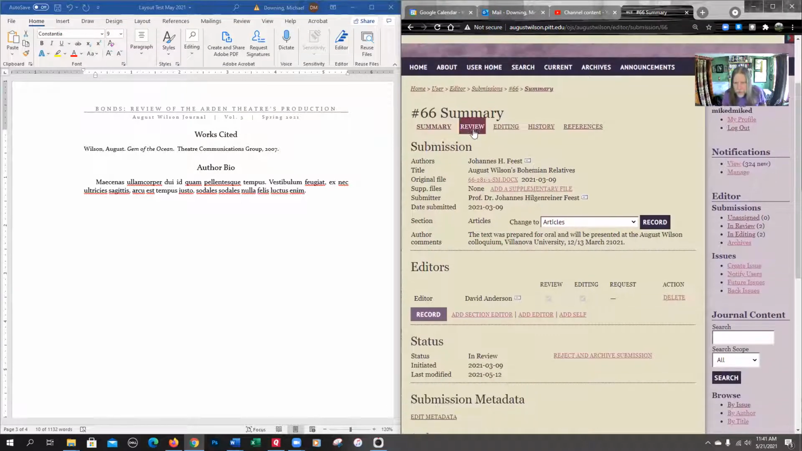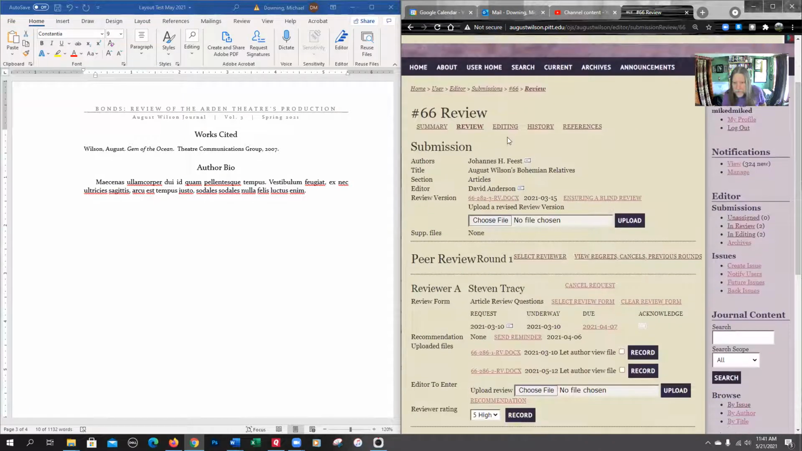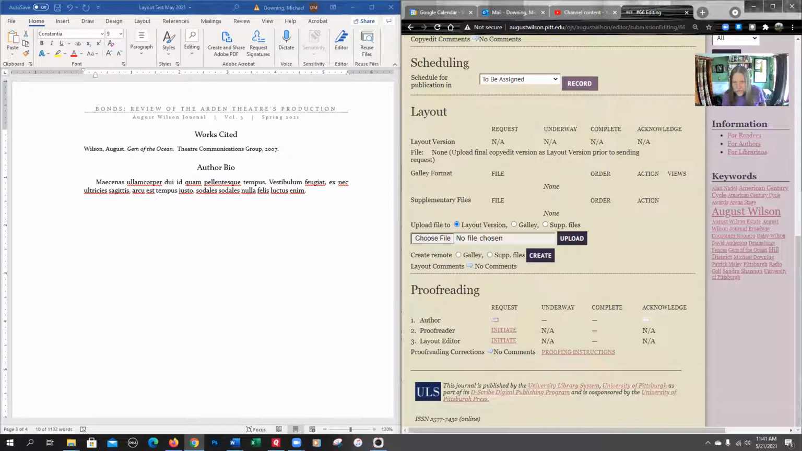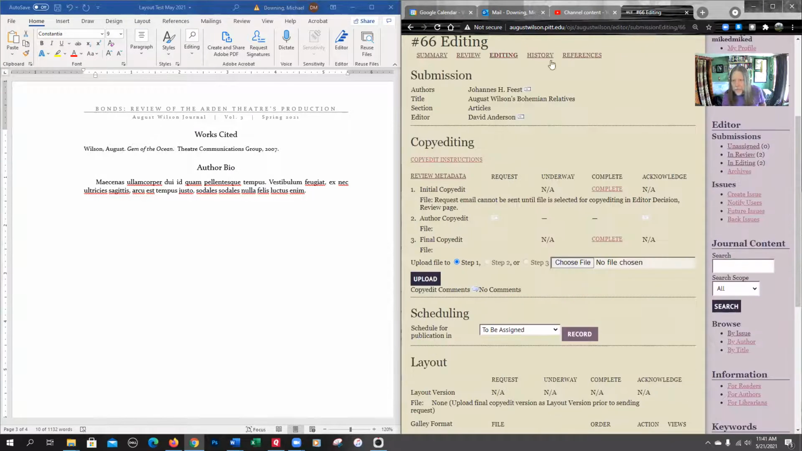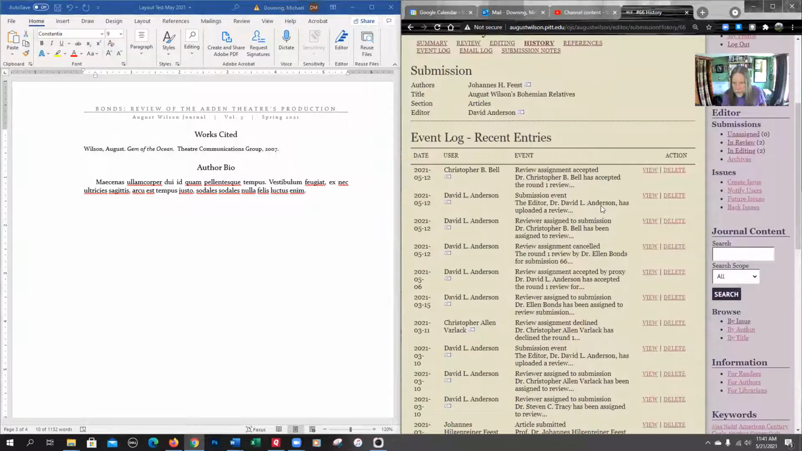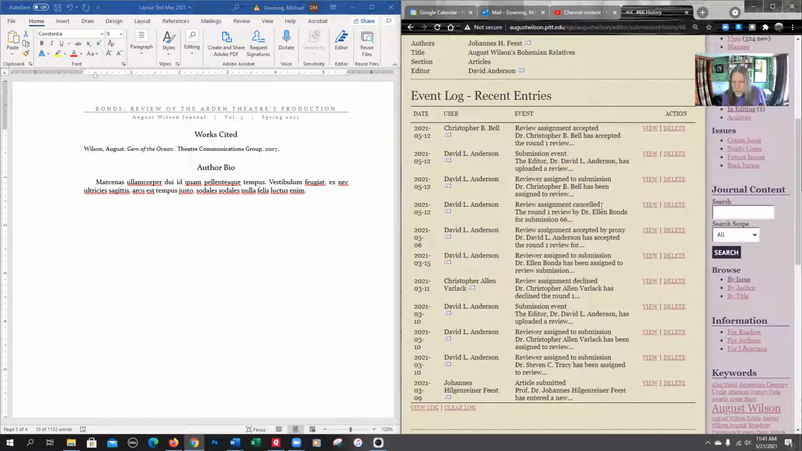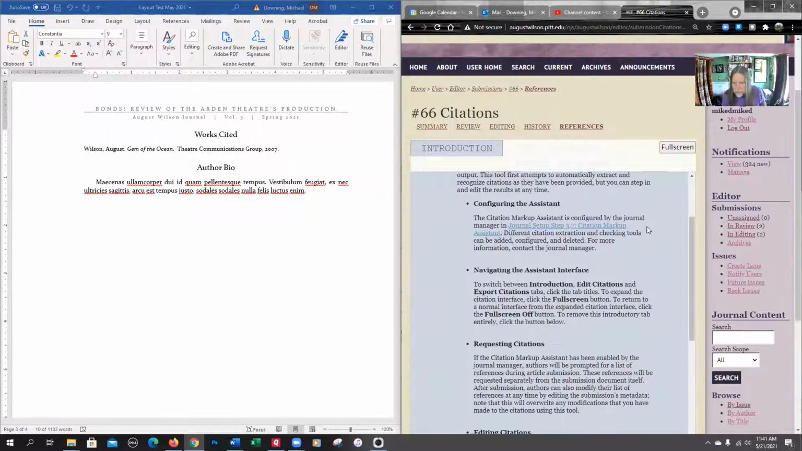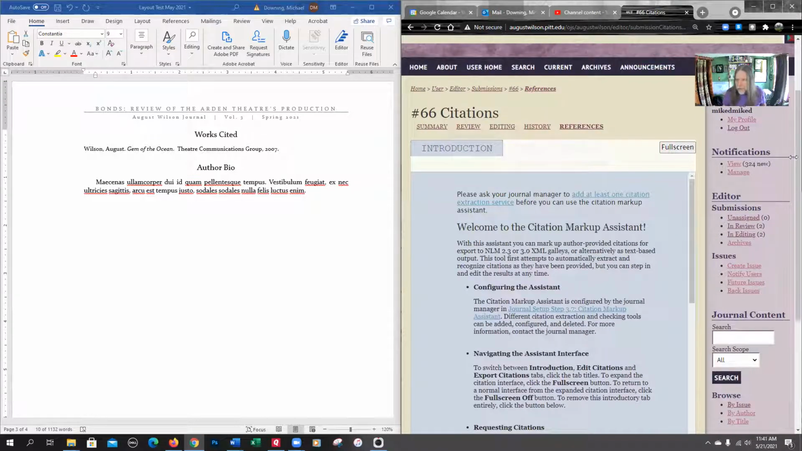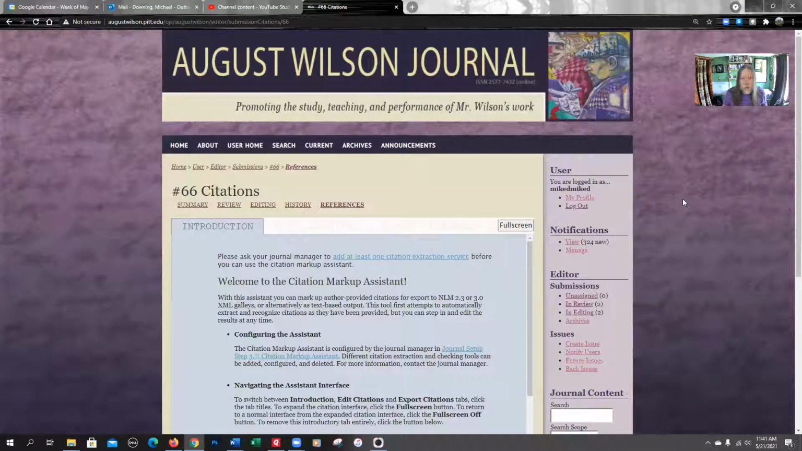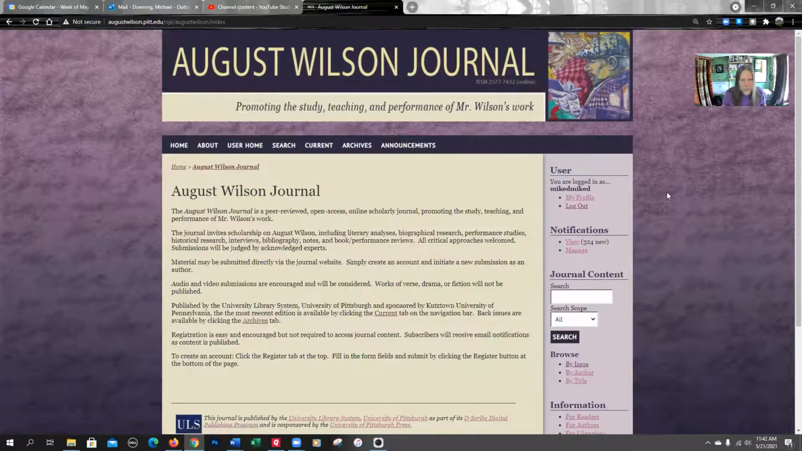Okay, so that's how you move through these links, editing, and don't ever mess with the scheduling thing, and proofreading, and then history. This will give you the history of the piece, and citations and citation markup assistant if that is necessary. I don't ever use that. I teach citations for a living, so I don't mess with that.